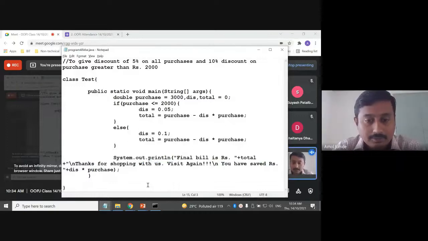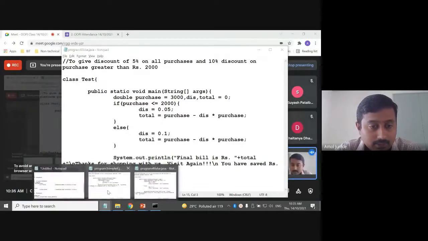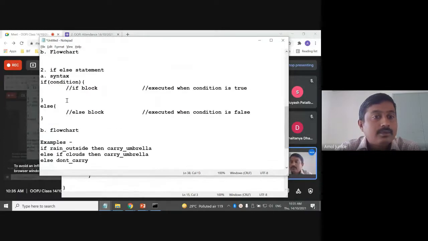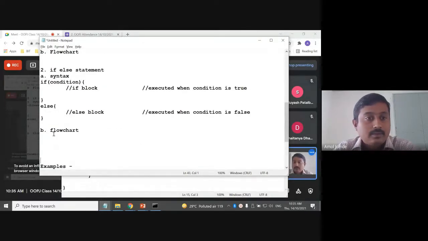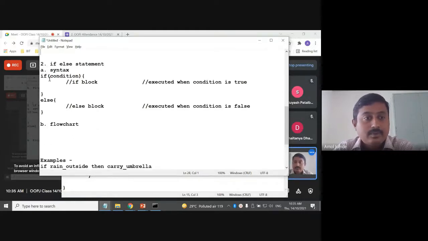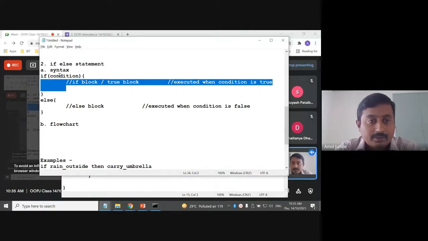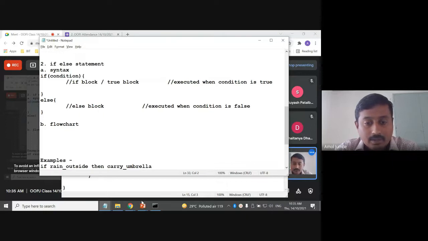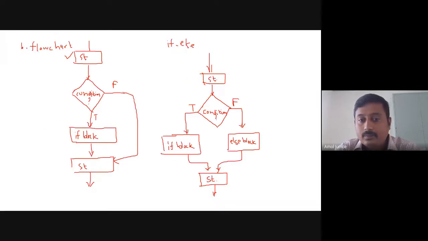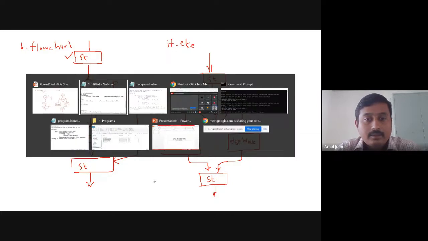Okay. So this is the program, and the theory is here. So this is if else. Okay, if else statement. So this is the syntax. So we have the if block, which is also known as the true block. This is the false block. Either one of them will get executed based on the condition. And this is the flowchart. Done. And the program.